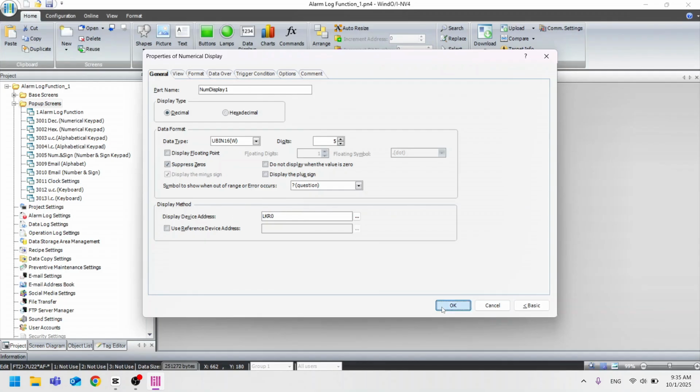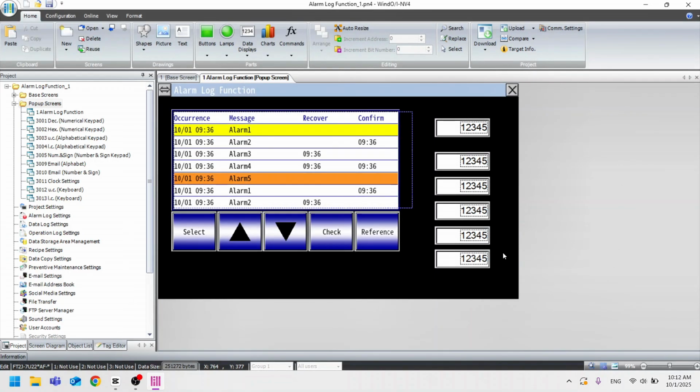Set the first one to LKR0, set the second one to LKR1, and so on, until the last one is set to LKR4. To make it easier to test our alarm system, we're now going to create a bit button to simulate the trigger for each individual alarm.